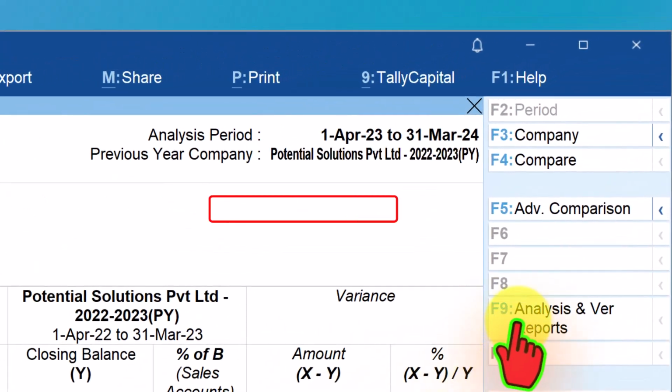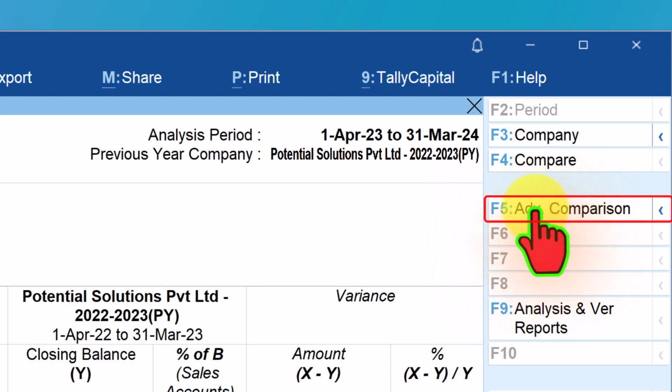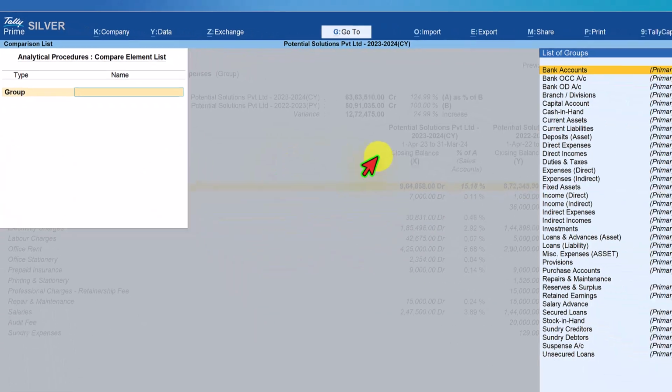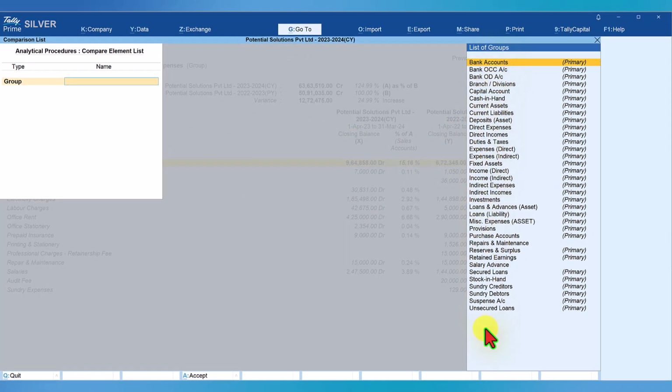Come to the right side button bar, and there you have the option Advanced Comparison, or press F5. Click here, and now you have this comparison list where you can add any type of master. So you can select additional group, which is what we want here. Select group, and now we get the list of groups. From the list, let us say we want to compare the purchase group and also the expenses group. So we want to add two more groups along with the selected indirect expenses.